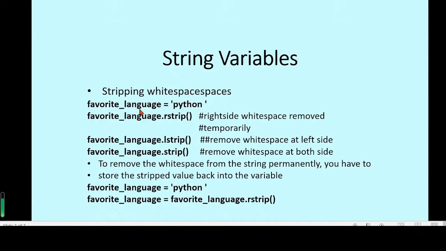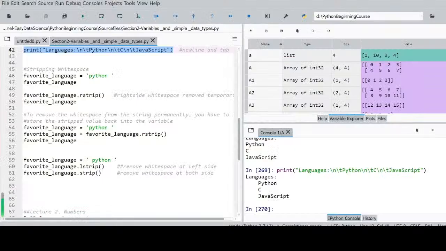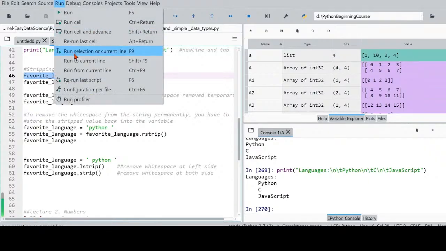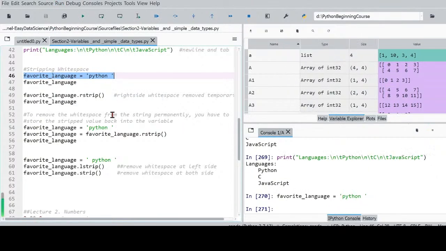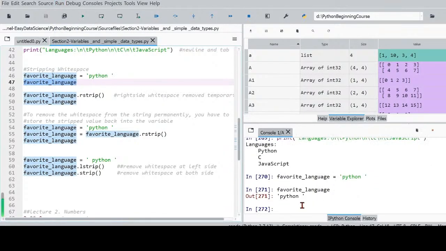Stripping white spaces. So favorite language is Python with a space. Then favorite language rstrip will have the right side white space removed temporarily. And favorite language lstrip will remove white space at the left side. Favorite language.strip will remove white space at both sides. So favorite language is Python with the space, and we can print it out. You see a space here.